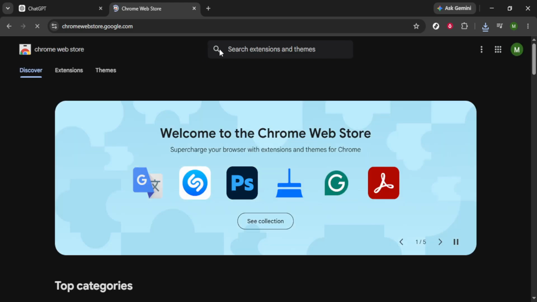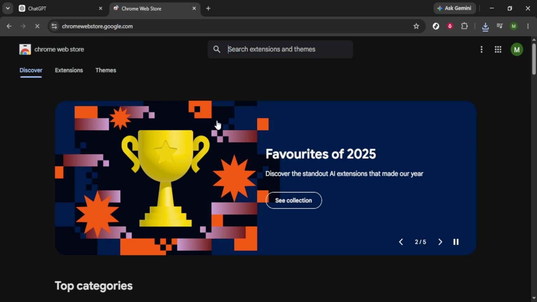Let's start by getting your Chrome browser open. If you have it pinned on your taskbar, just click on it. If not, you can find it in your Applications folder or Start menu. Once it's open, you'll want to navigate to the Chrome Web Store. You can do this by typing Chrome Web Store into your search bar, or simply going directly using the URL if you prefer that approach.